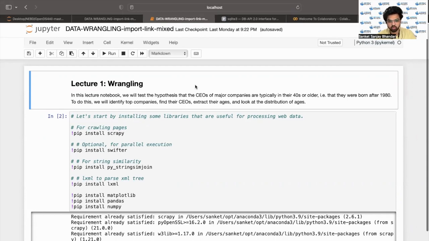In this lecture notebook, we will test the hypothesis that CEOs, or chief executive officers, of major companies, be it Apple, Google, any major company, are typically in their 40s or older. That is, they were born in 1980 or before. So we'll have to test what the reality is. To do this, as some of you might have guessed, we will first identify top companies. Then we will find their CEOs, and after that we will extract their ages. And then we will look at the distribution of ages.